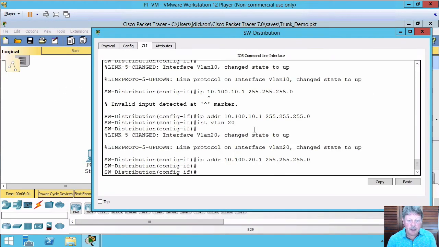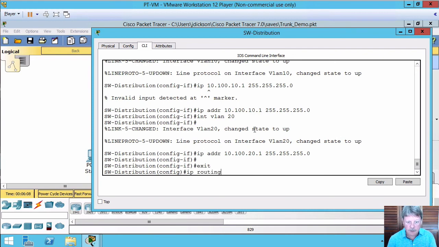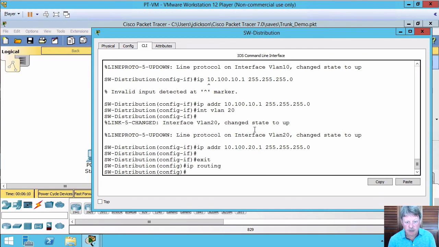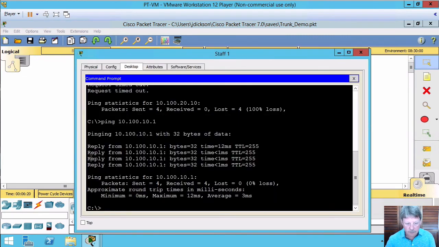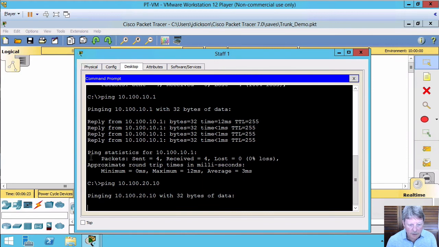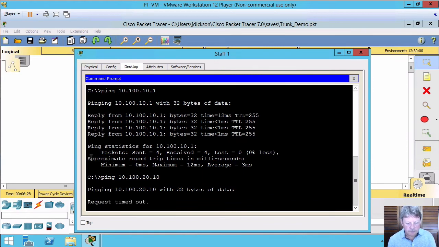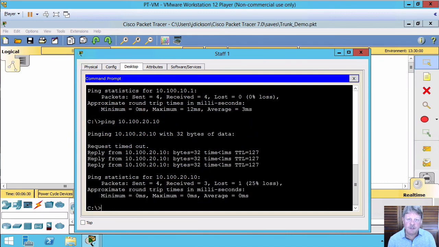I do have to specify that I'm going to allow routing to take place on the distribution switch. Really simple command for that, ip routing. Routing is now enabled. Therefore, theoretically, I should now be able to communicate between staff and guest. If I go back and try to ping between my staff workstation and my guest workstation, we can see that that communication is successful.